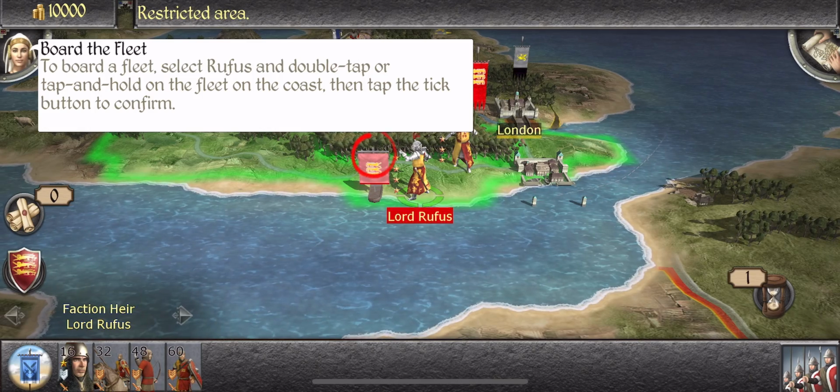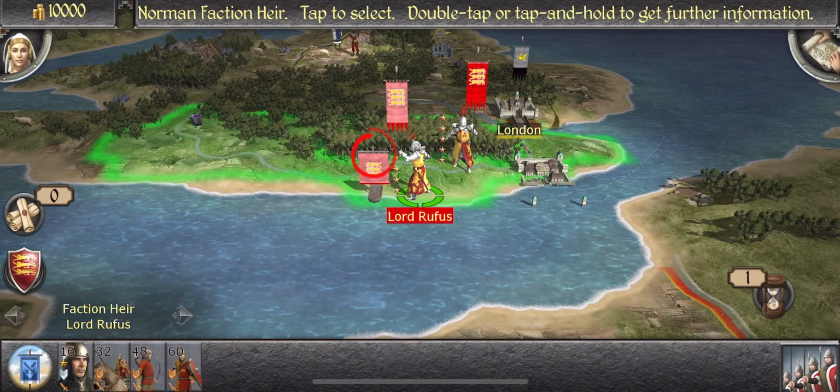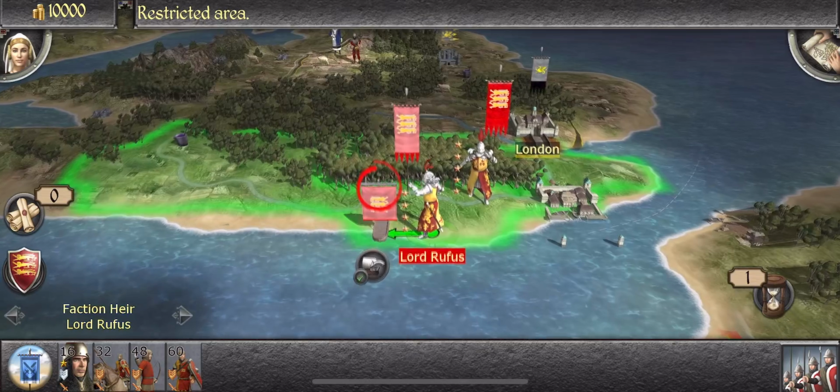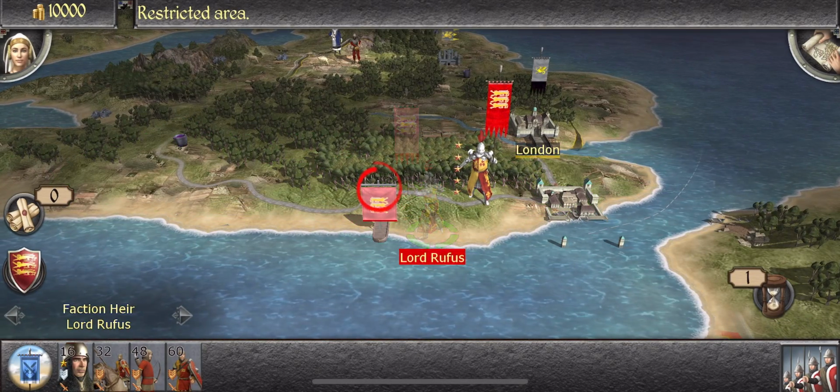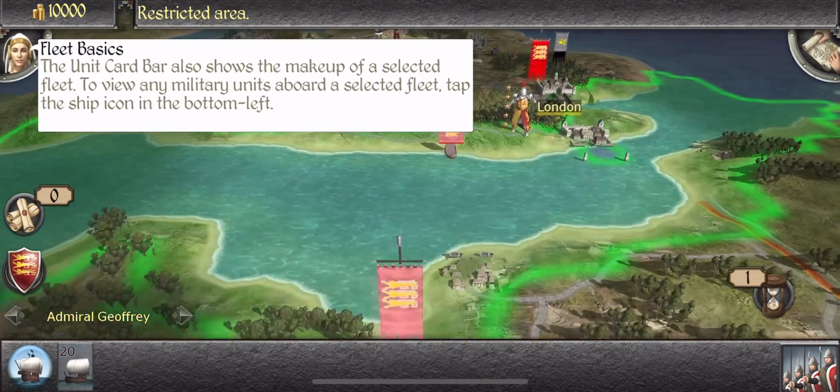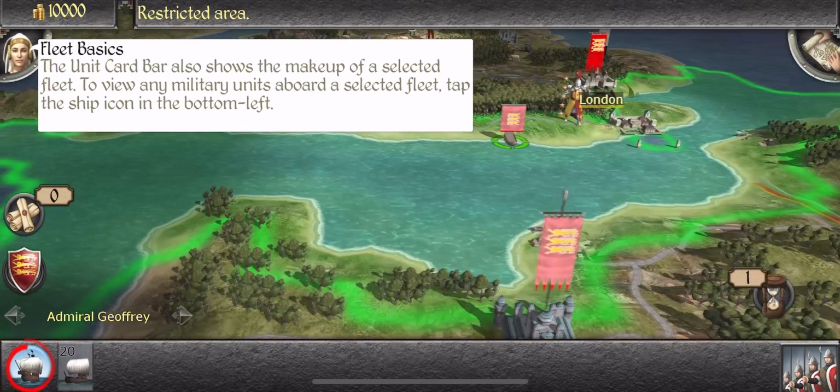To board a fleet, select, double tap. Yep. Alright, so we'll try double tapping. So you'll notice double tapping is just one too many extra taps right there. It's just not as necessary. Fleet basics. Here's how to fleet. How do you fleet?